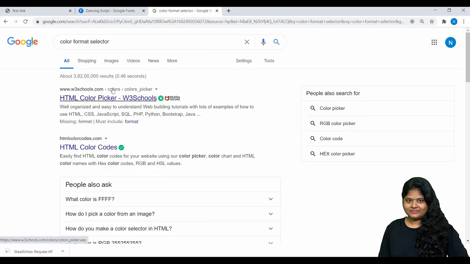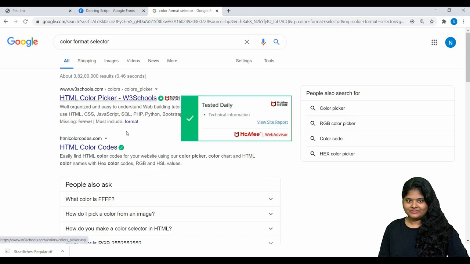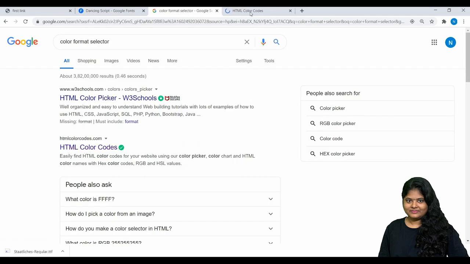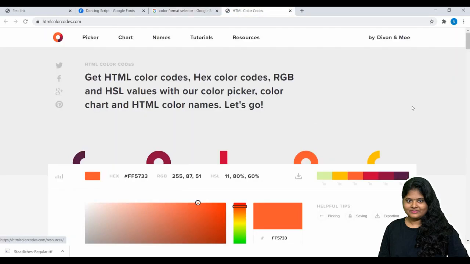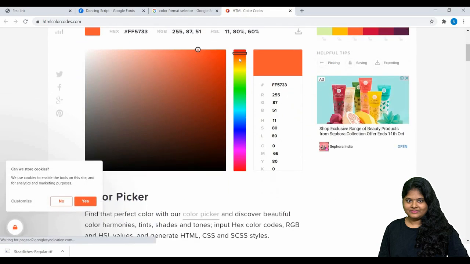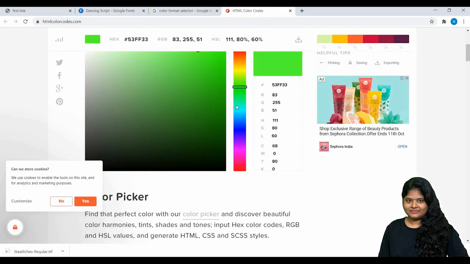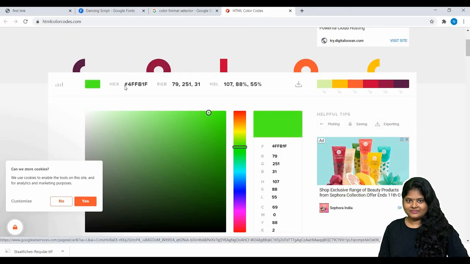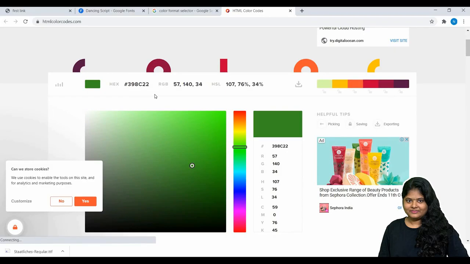You can find this in W3Schools, or else you can go with this HTML color code. I always use this HTML color code, so here you can find according to your need. If you have Photoshop installed in your system, you can go with Photoshop, or else you can go here and search for the values, right?